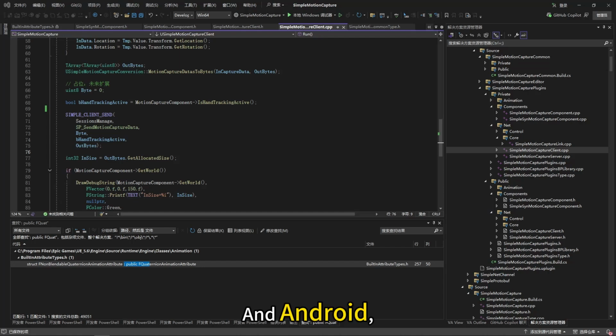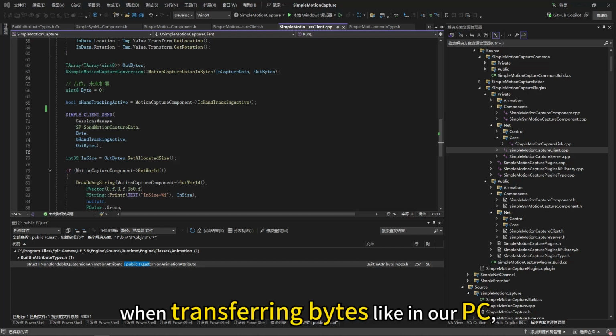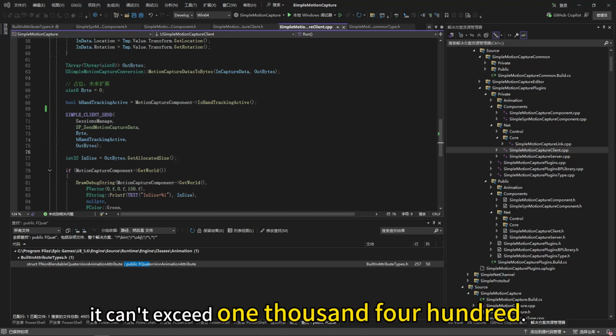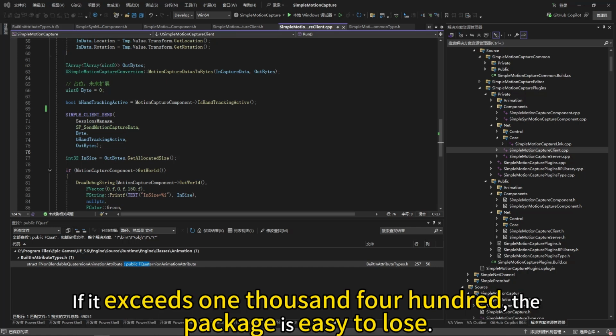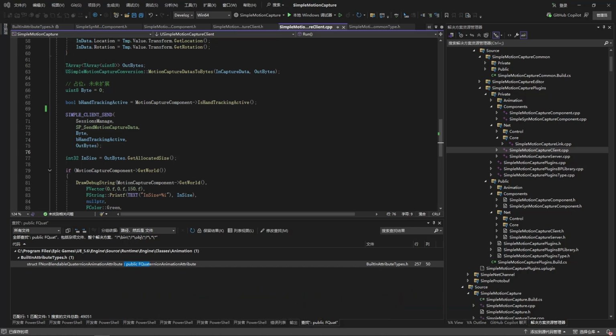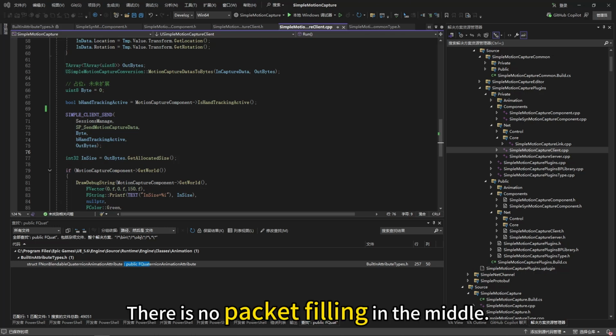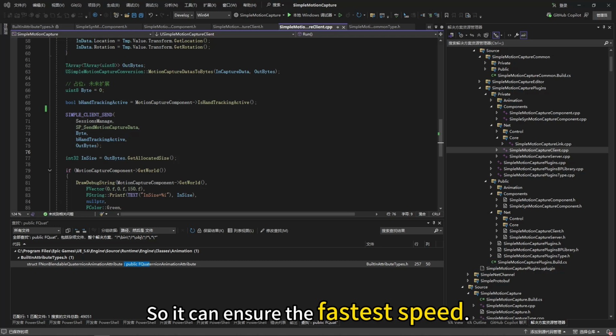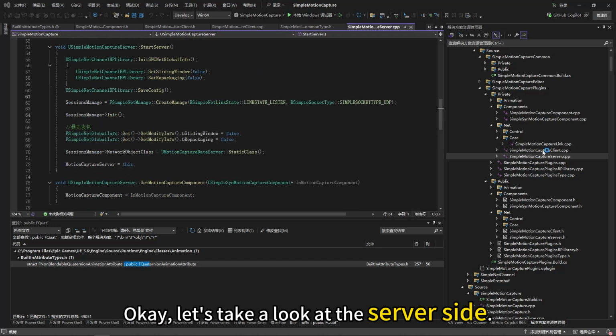And on Android, when passing bytes to our PC, it does have a limit, no more than 1,000 bytes. If it exceeds 1,000, the packet is easy to lose. We use UDP here. Just send it, just pick it up on the client side. There is no retransmission in the middle. Therefore, it can ensure maximum speed. Okay, let's take a look at the server again.